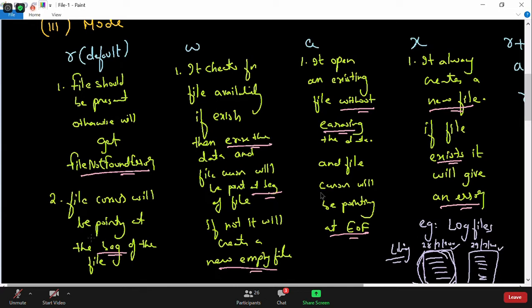In read mode, the file cursor will be pointing at the beginning of the file. If you open for the write purpose, it checks for the file availability. If it exists, then it erases the data, and the file cursor will point to the beginning of the file. So you need to be careful while opening in write mode, because the file data will be erased. It will always open a new file for it, so you need to check. If the file does not exist, it will create a new empty file. It will not give a file not found error. If it is not available, it will simply create a new file.